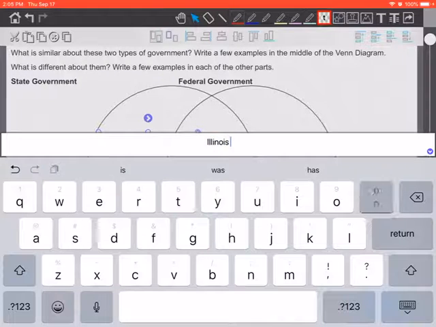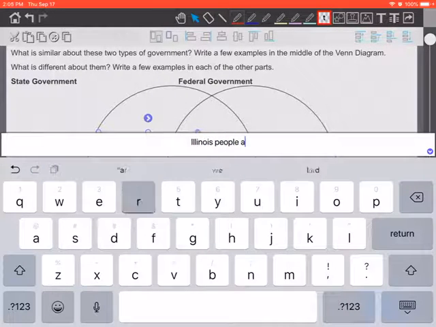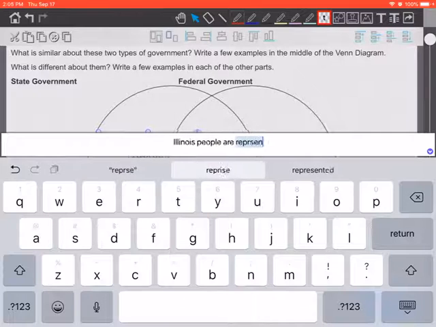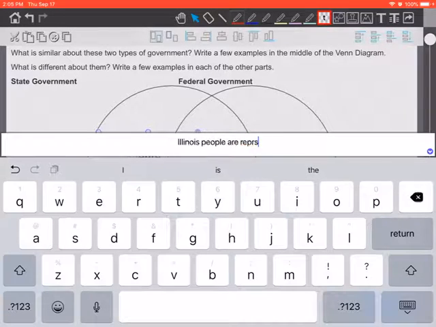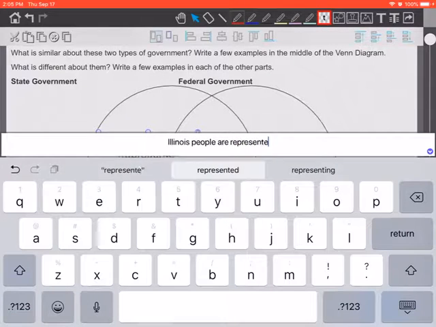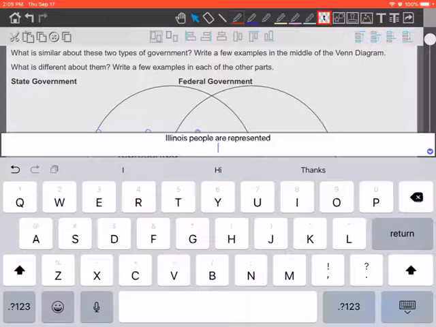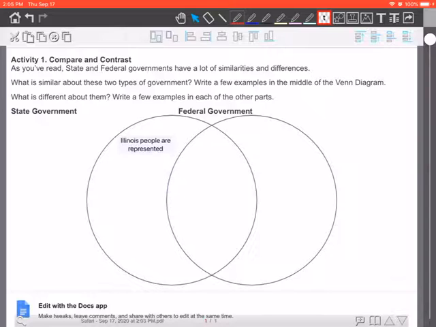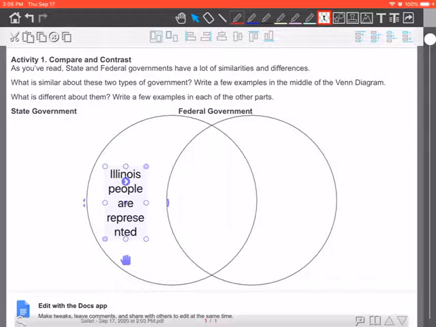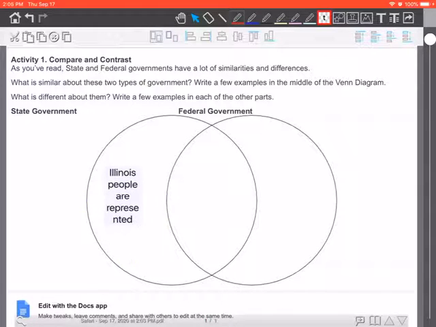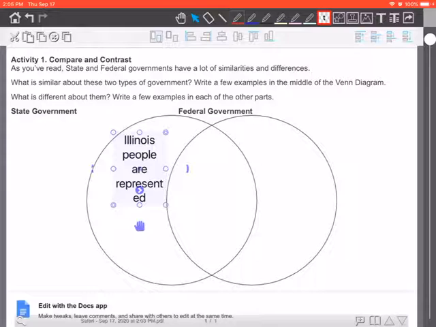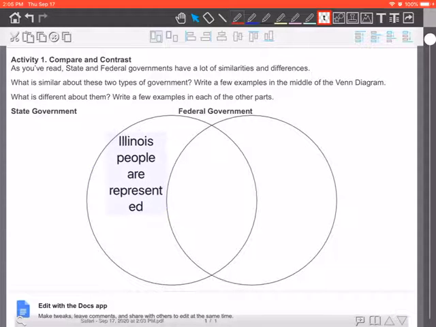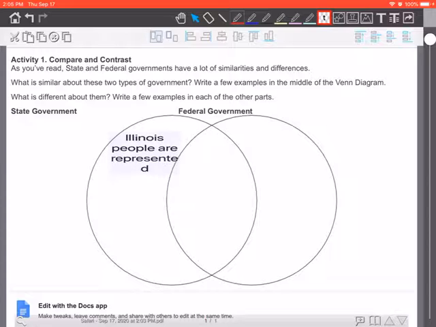Illinois people are represented. Oopsie, I spelled some things wrong. Represented. Okay, I'm going to hit the return button. I don't even need to do that. Drop my keyboard. Oh, there it is. So I'm going to use my fingers, and I'm going to squeeze it down so it fits nicely, and I have to be careful because it will change shapes, or go backwards or upside down. I'm going to slide it right over there for now. Okay. It's not as beautiful as I wanted it to be, but it's getting there.